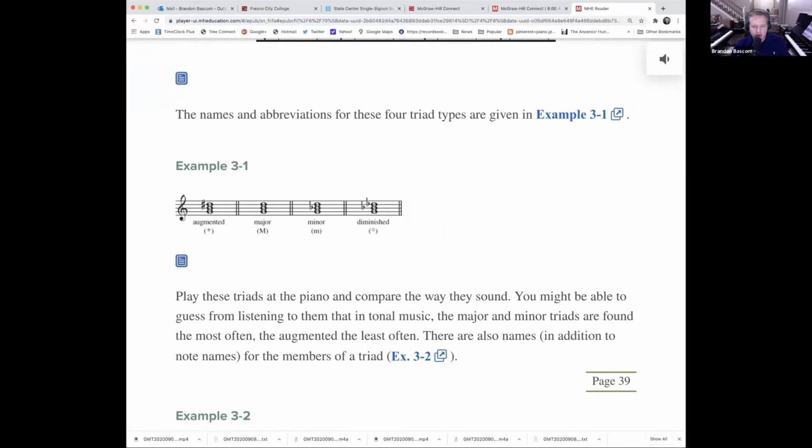Remember that they will sometimes use the plus sign for augmented, and they'll sometimes use the degree symbol for diminished. So don't forget about those two signs.